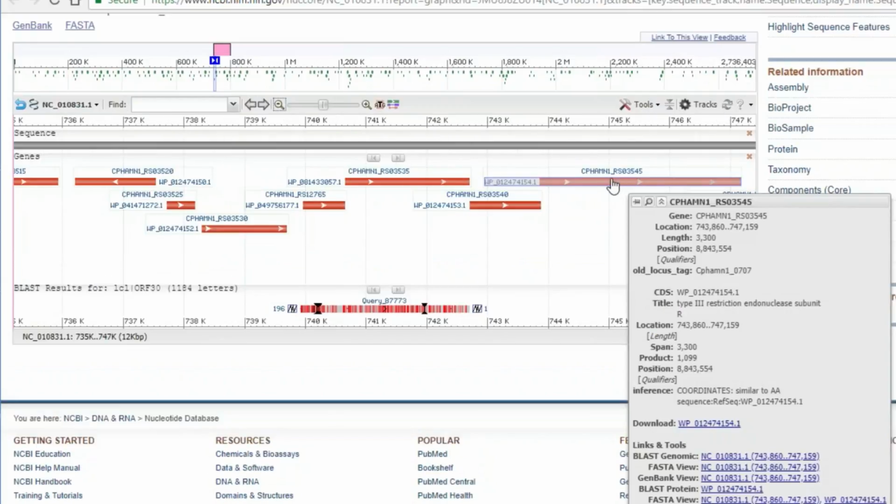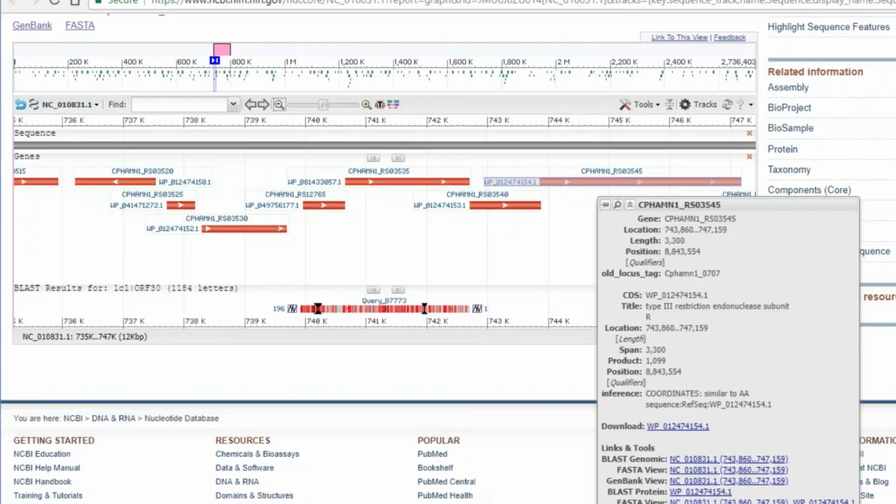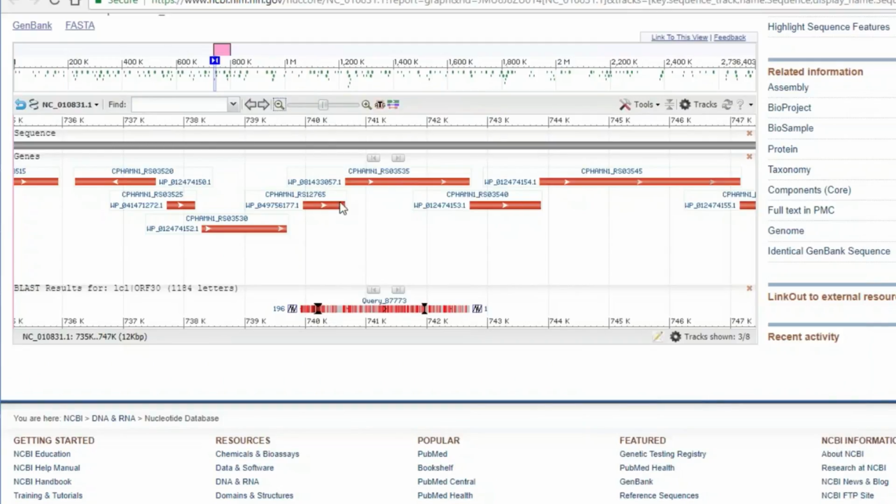Now, that's another case. Here it looks like we have an extra gene, but the next gene downstream is that type 3 restriction endonuclease subunit like we expected to find. And so this is an interesting kind of finding, and if you were interested in the biology of this organism, this would be useful for you to know. Okay, so that's that BLAST result.